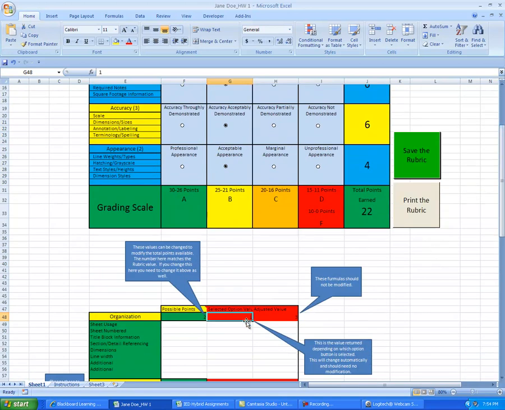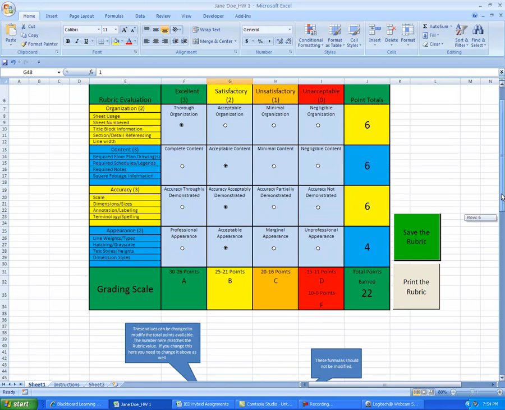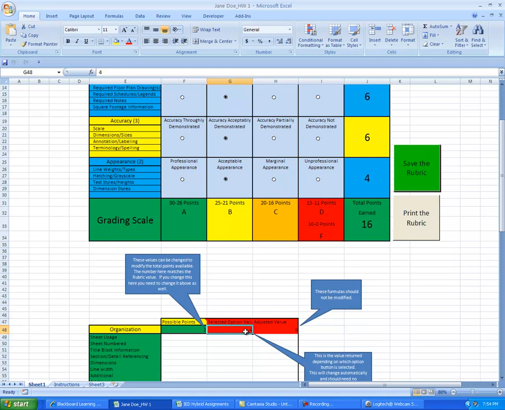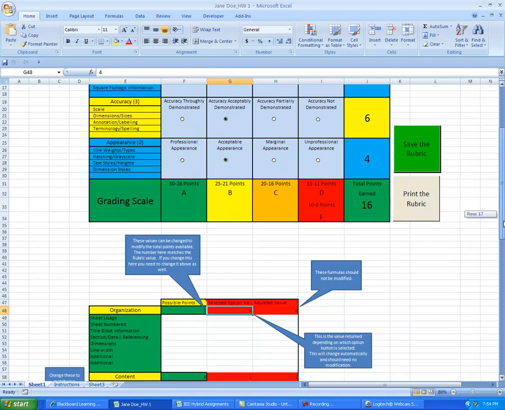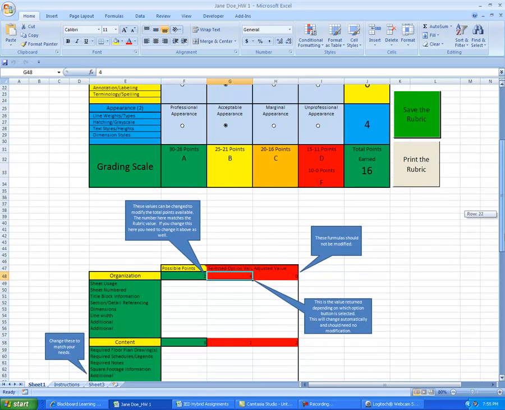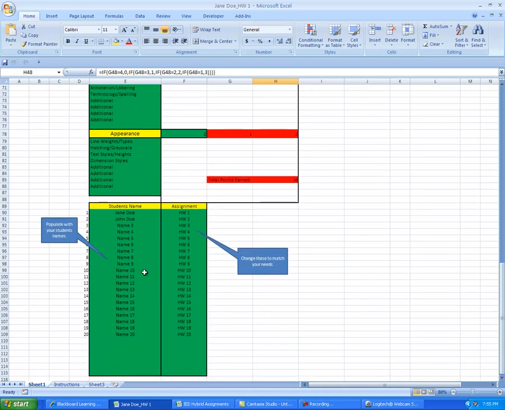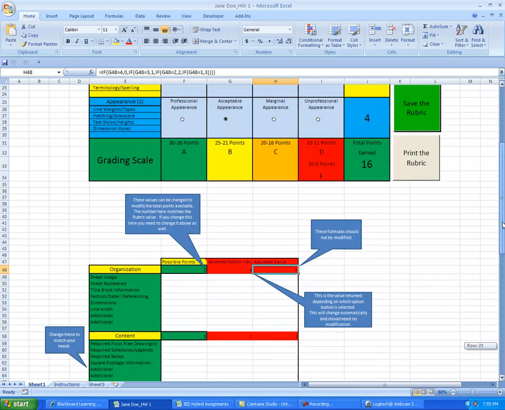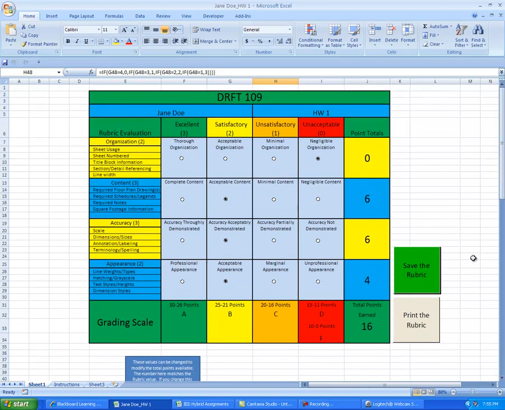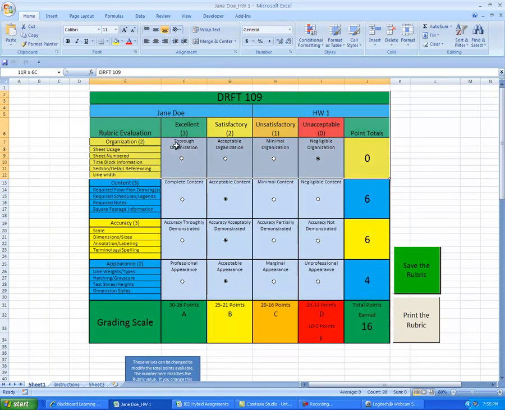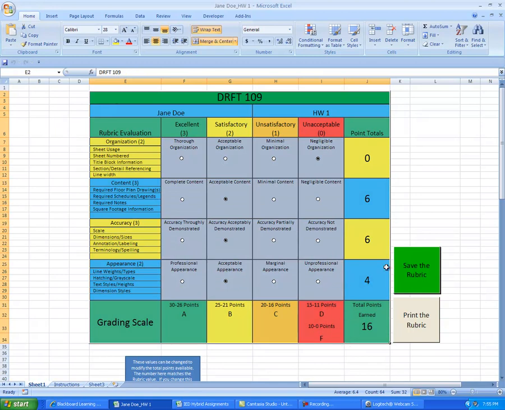You can see right here that it shows a 1 in there. If I select this one right there, you can see that that changed to a 4. And so those are, I mean, they are editable. You do not want to edit them. And then this number is used for the calculation to get the point totals. Again, these down here you populate with your student's name and the assignment number. And of course, if you hit the print the rubric button, it's going to print just what you see right there.